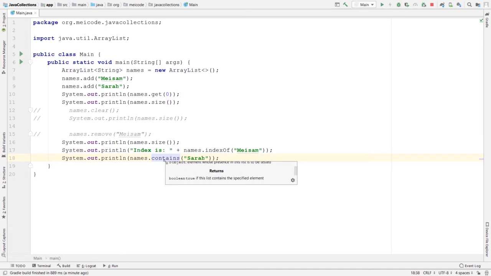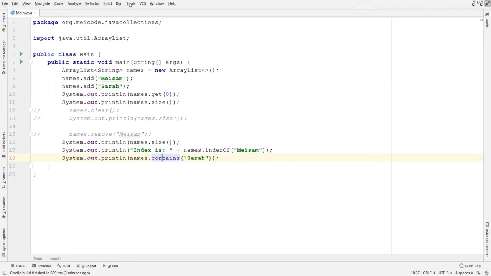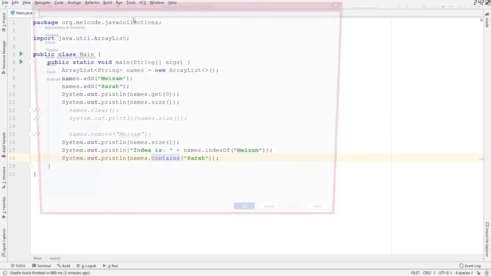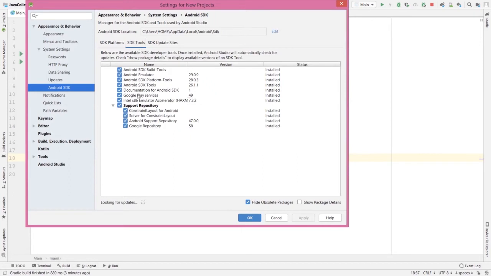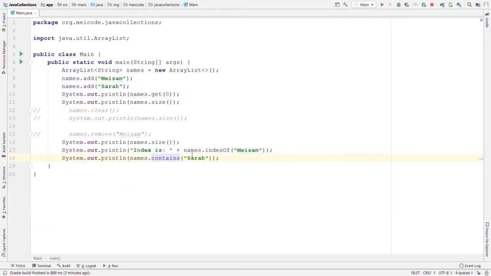But you probably won't get this documentation if you haven't installed the Android documentation that I installed in the setup environment. And if you haven't downloaded and installed that documentation, you can go up to this Tools tab in here and select SDK Manager. Inside the second tab, SDK Tools, check this one, Documentation for Android SDK. Download and install this one, and after that, this Ctrl Q would be available for you.